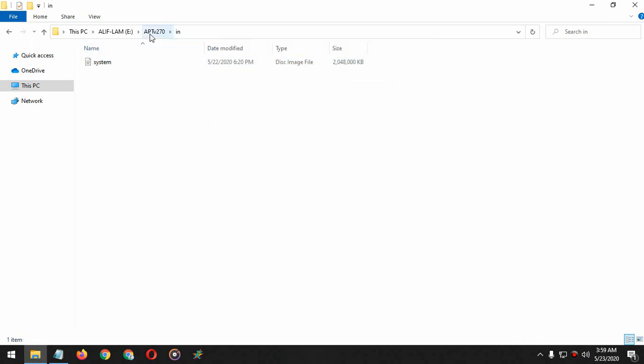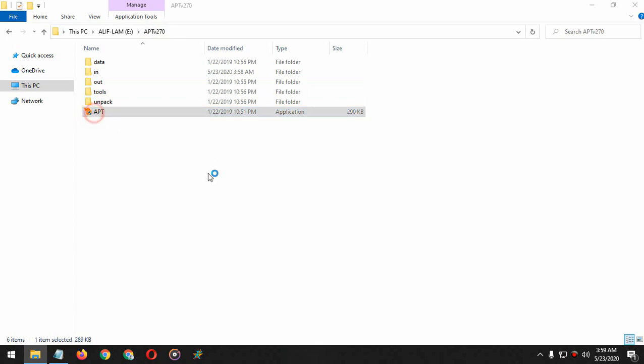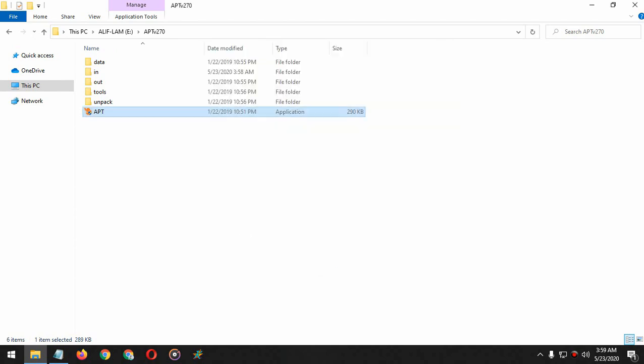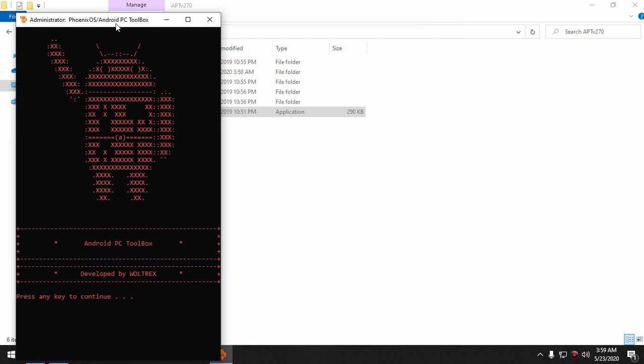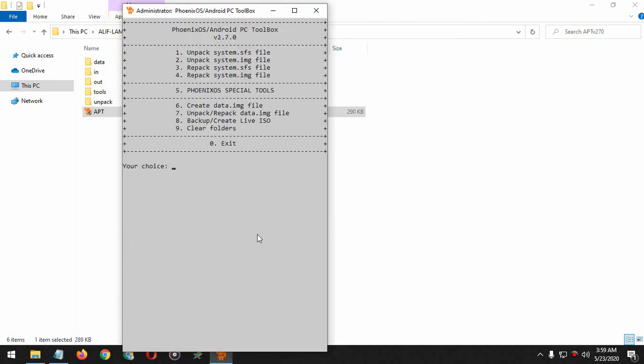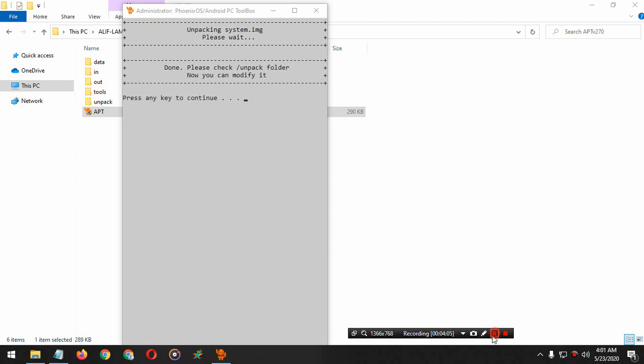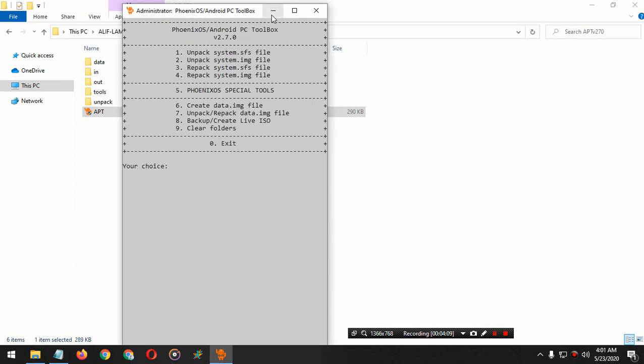Okay, after finishing the copy, go to the apt and run the application. Click on more info and run anyway. Press any key to continue. Now click on 2 to unpack the system img file. I'm pressing 2 and it will take a while. So it's done. Now press any key to continue. Now minimize the app.